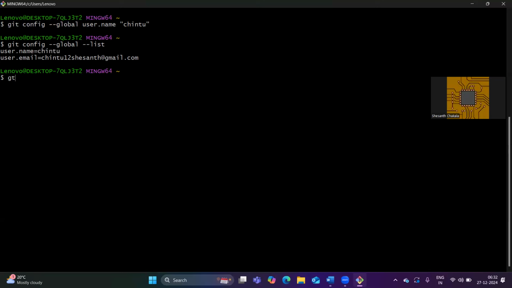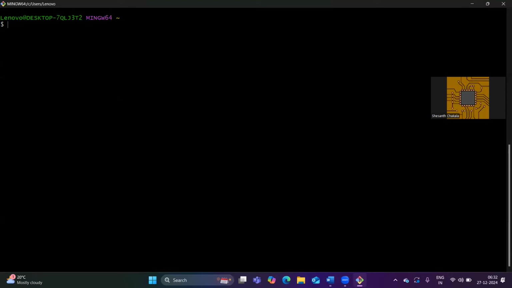You have to type git version. It's 2.47.1. This is the version of Git. So if an interviewer asks you a basic question, how to check the version of Git, you have to just say git version. That's enough.